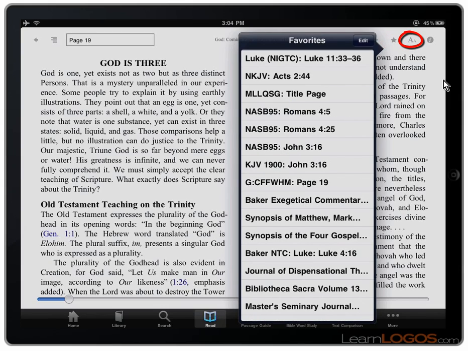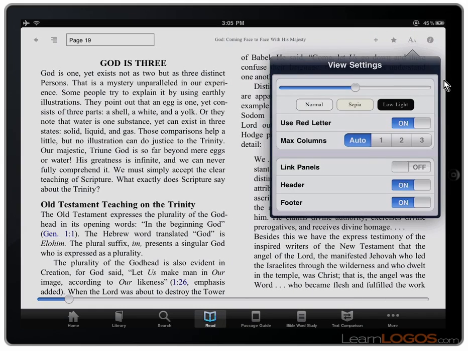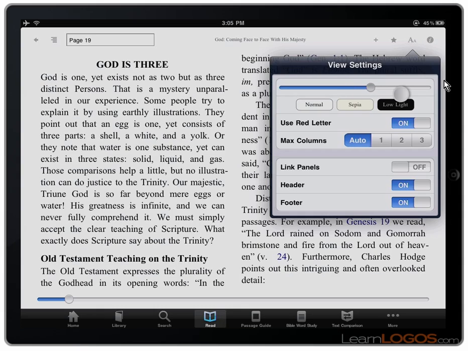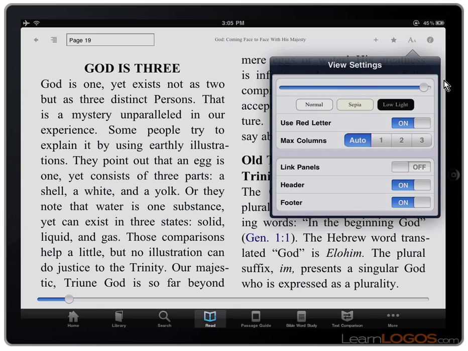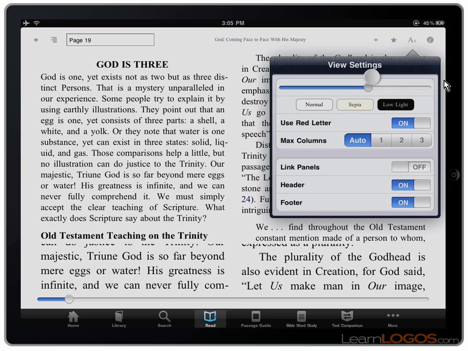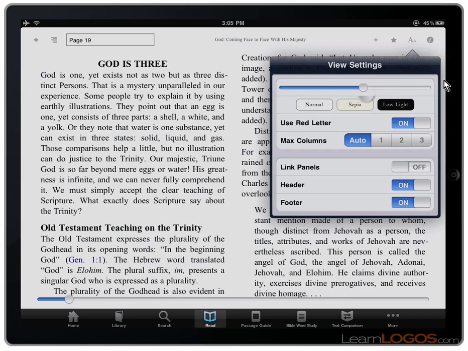Let's click the big A, little a symbol. The big A, little a symbol is our view settings. We can change our font size by moving the scroll bar at the top to the right. We'll make it larger. And if we scroll to the left, it'll make it smaller. I recommend the middle. The larger the word will make it easier to select the text. The smaller the word, the more difficult it will be to select the text.